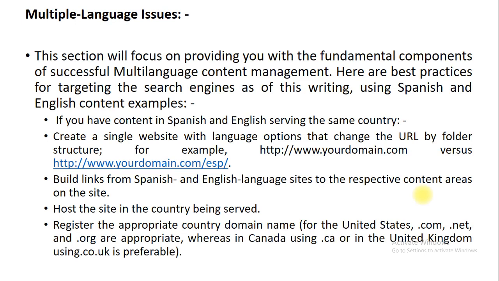Now multiple language issues are created while you are working with the country domain. Why? Because, see, if you have content in Spanish as well as English serving a country, at that time you need to create the website with language options. Say for example, http://www.yourdomain.com, and again another language, which is the Spanish language. So you need to share the website URL of both websites. One is for the Spanish language and the other is for the English language.